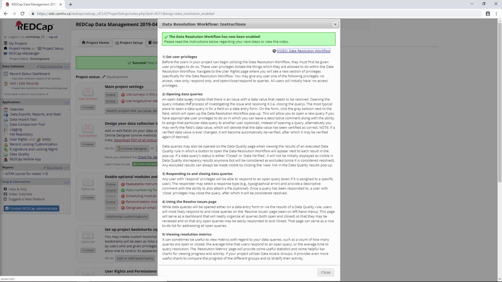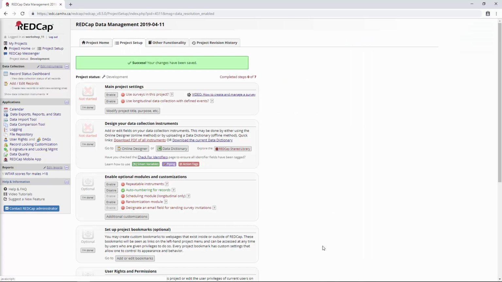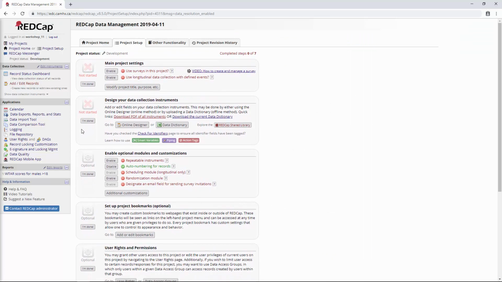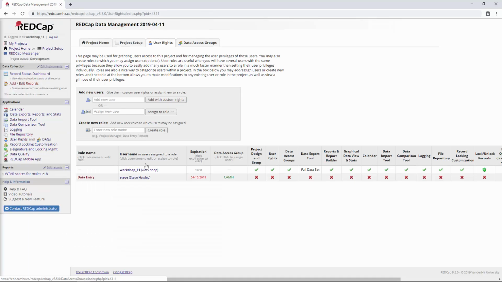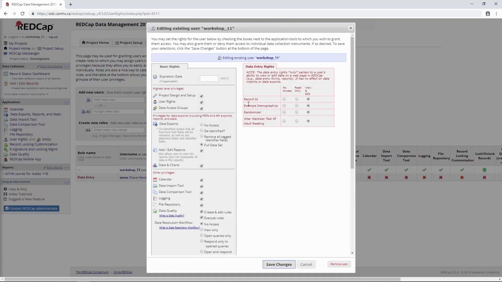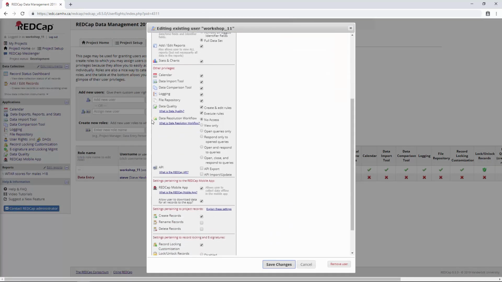And you're going to get this big wall of text here because there are some additional things we need to set up. So I'll just close that for now. But in addition to enabling it through additional customizations, we need to set up some user rights. So I'm just going to go to myself here. And you'll see now that we have this whole list of options for the data resolution workflow, ranked from no access to maximum access.